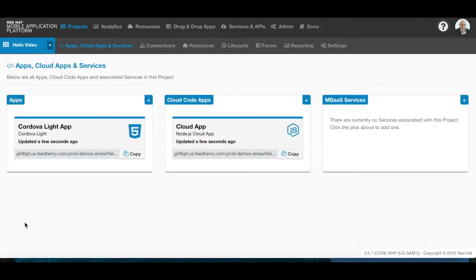And here we're presented with the project dashboard that shows us the client apps, the cloud code apps, and the MBAS services associated with this project. In this case, we don't have any MBAS services. So let's explore the two apps in our project.